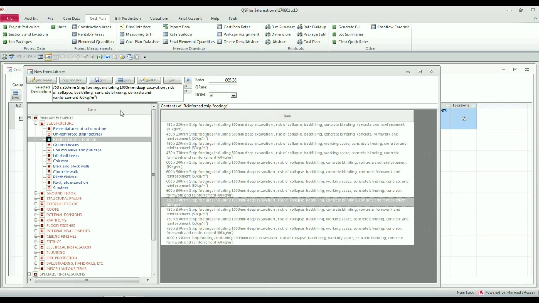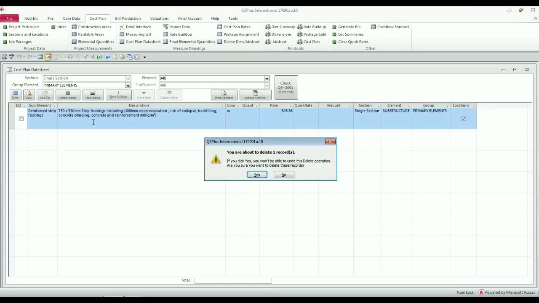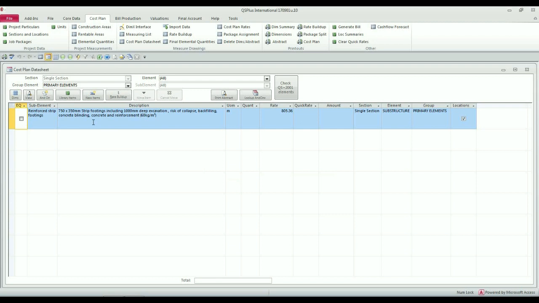So let me take another one and do that again, and you'll see how the list of items builds up. So both items that I saved are listed and are ready to be measured. If I wanted to delete an item, whether it's been measured or not, let's just say you don't want that item for some reason, you simply highlight the item and you press the delete key and then confirm that you want to delete it.